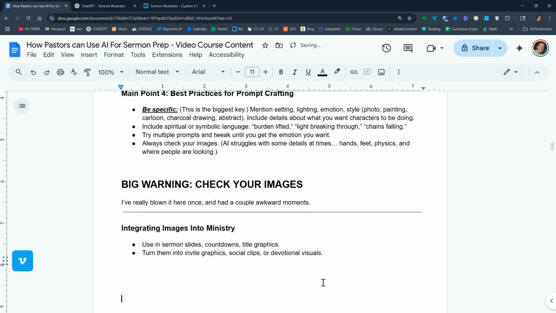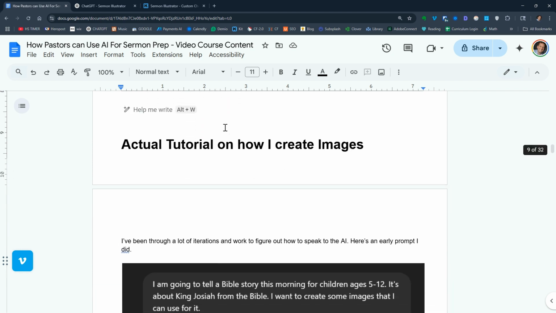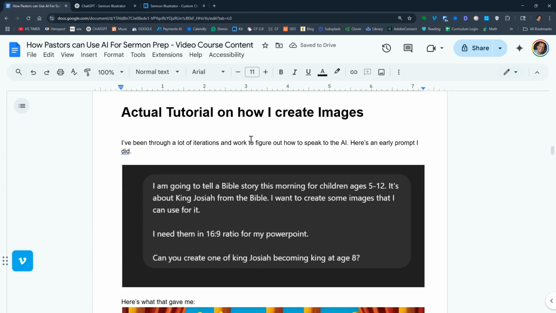So the main point here that I want to say, my fifth main point, is really integrating your images into the ministry overall. So you want to use these in sermon slides or countdowns or title graphics. You can turn them into invitations. You can turn them into social clips, devotional visuals, those kind of things. So it gives you a lot of possibilities of how you could reuse them.